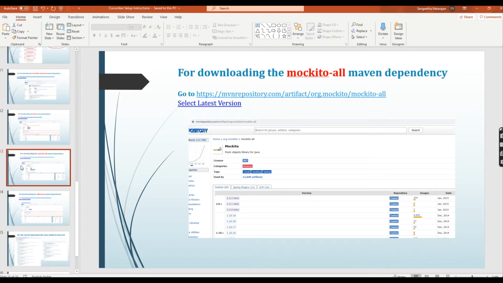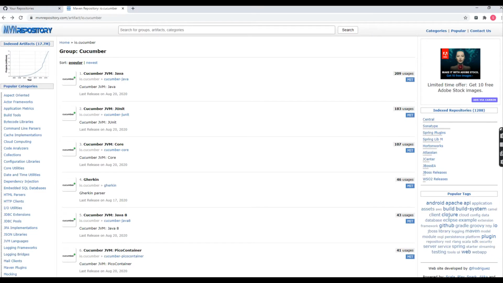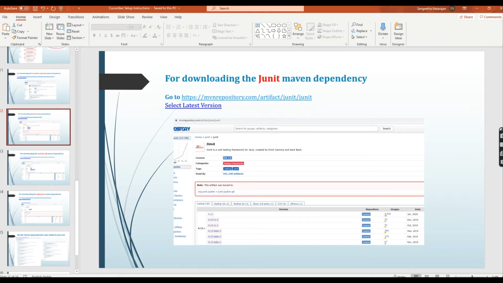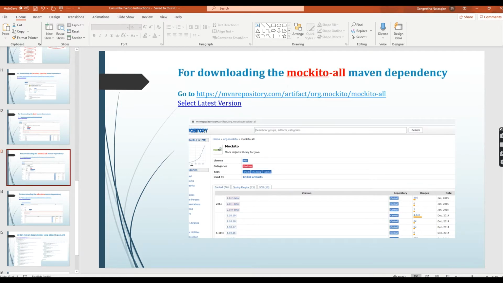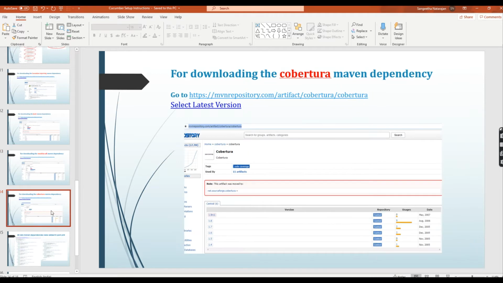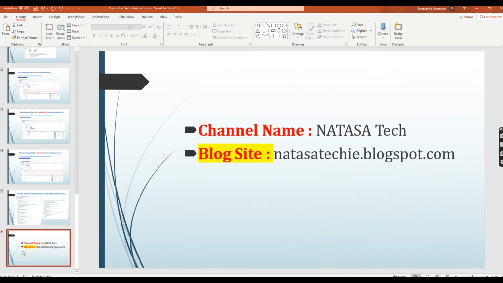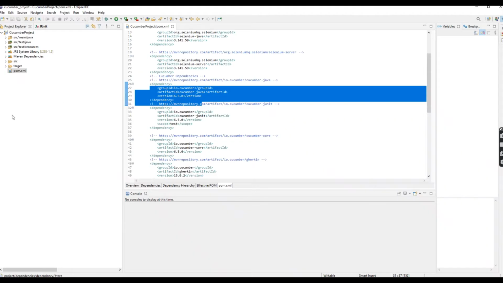The first 6 jars are available under this page. The remaining jars you can download separately. For JVNet you can take this URL, and for Mockito you can take this URL. This is the URL you can follow for taking this Maven dependency, and this is my blog site, natashatechie.blogspot.com. You can refer to my blog, and there you can download this PDF. Now let's come to the Cucumber project.